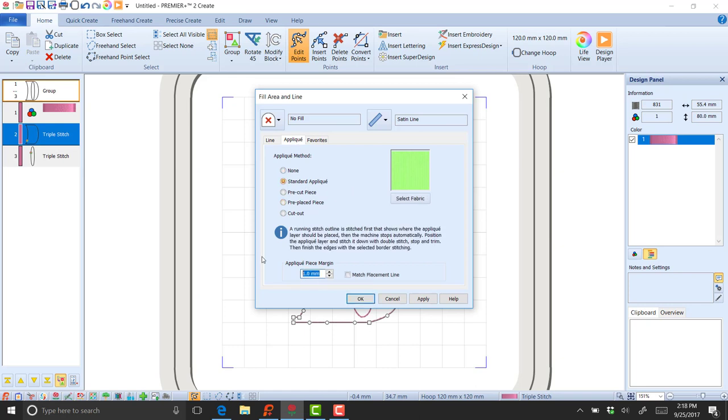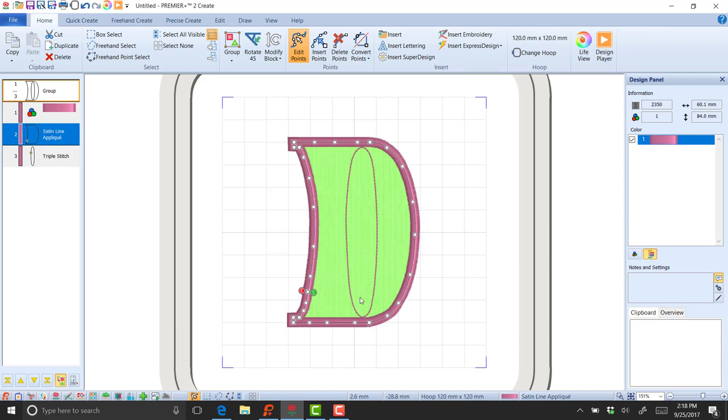I'm not going to worry about the piece margin for this one. I'm just going to say make the applique piece the same size. Not going to worry about picking a fabric. This is just going to let me preview the design. I'm going to click the OK button, and now I've created that applique for the outside letter. All we need to do is add the hole in the center.